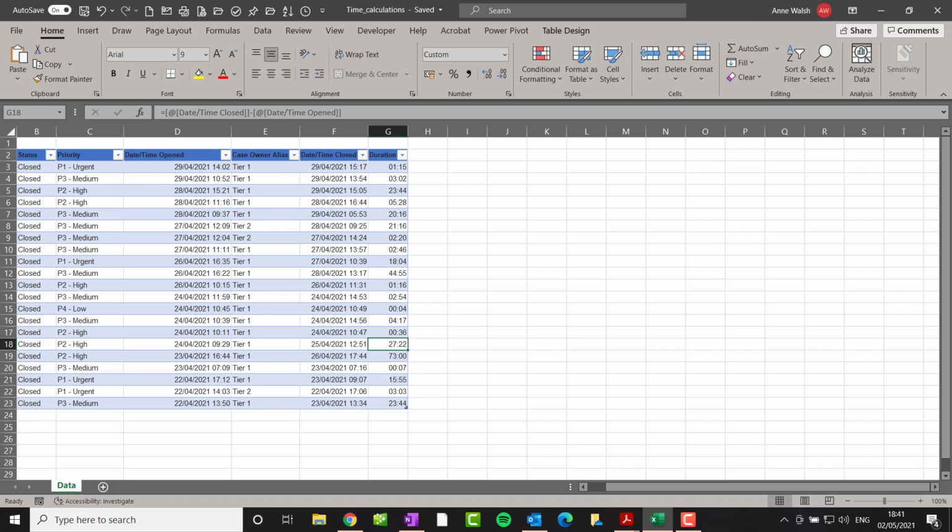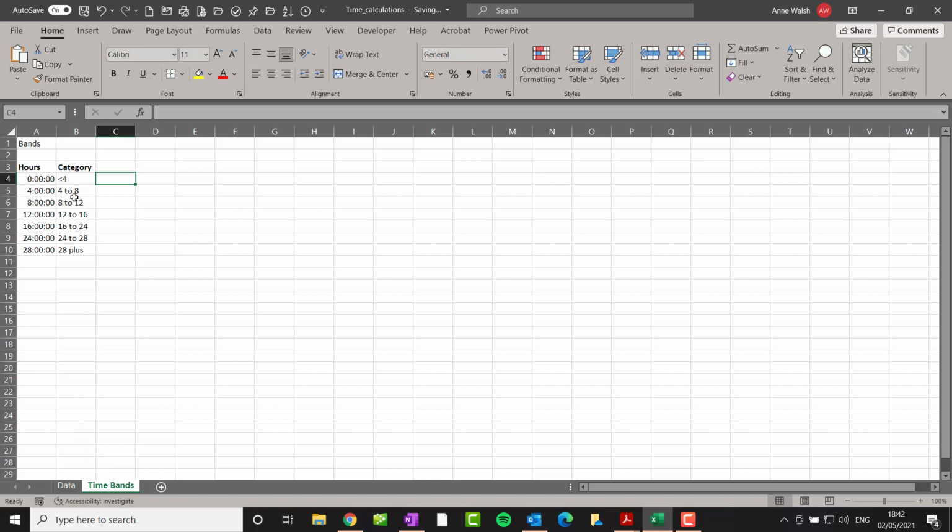Right. What we need to look at next is a bit of analysis of this, basically to see what band it has fallen into. Here we have a scenario with time bands. On this sheet you can see from 0 to 4, 4 to 8, and so on, 12, and so on, 28 plus. A different category has been assigned to the duration. So for example, between 0 and 4 is assigned as less than 4 hours. And we're going to use a VLOOKUP for this one.